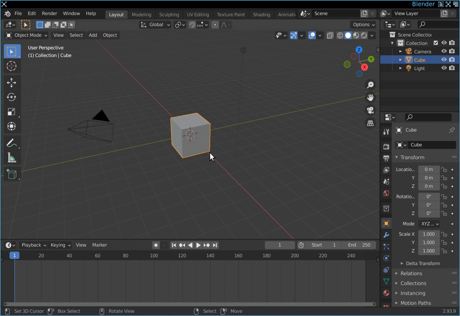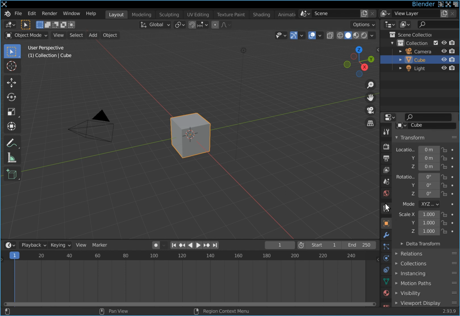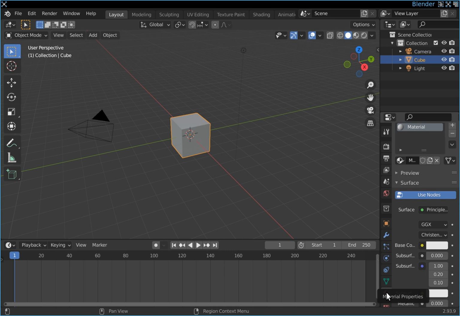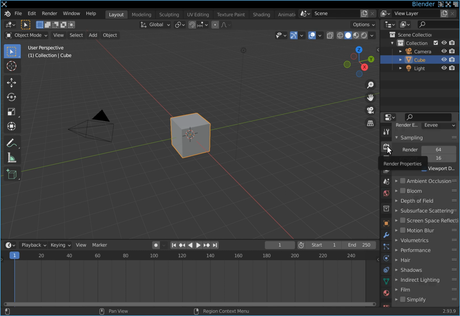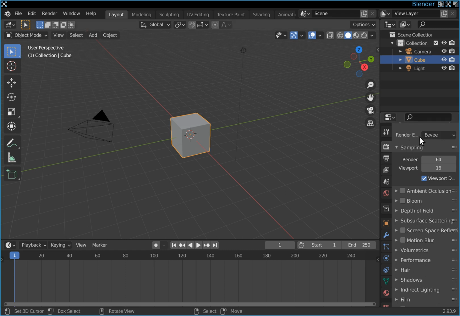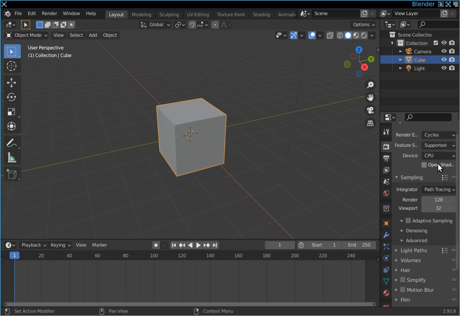So we need the cube. It's already selected. Either you select it here, or you select it as I configured it with the right click. And we have the cube, and here you have this little button, which looks like a ball. This is basically the material. First of all, we have to change our render settings, so we can't use Eevee for this. We use Cycles. Okay, and we use the Open Shading Language.